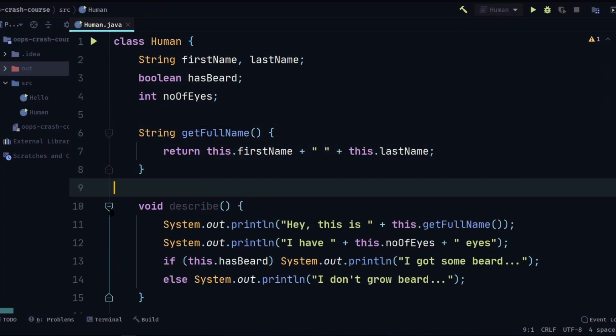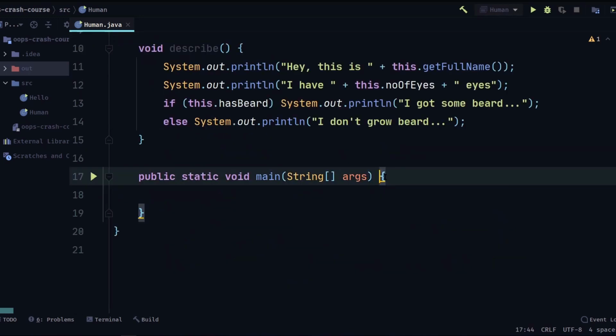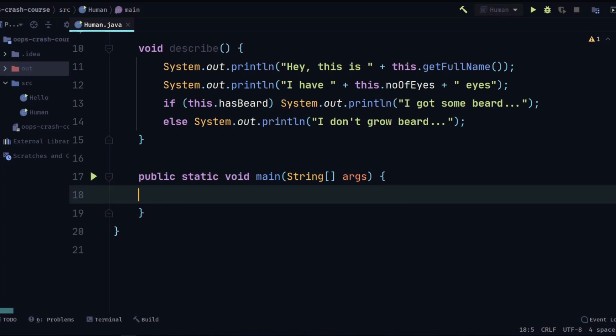Then I have a method called describe yourself, kind of. It will be having three print statements. One will be the getFullName function used over here. The number of eyes will be printed obviously, and then if he's having a beard, it will print I got some beard, and if the hasBeard property is false, it will print I don't grow beard. As of now, the main function is empty. Let us create some objects and instantiate objects to our classes.